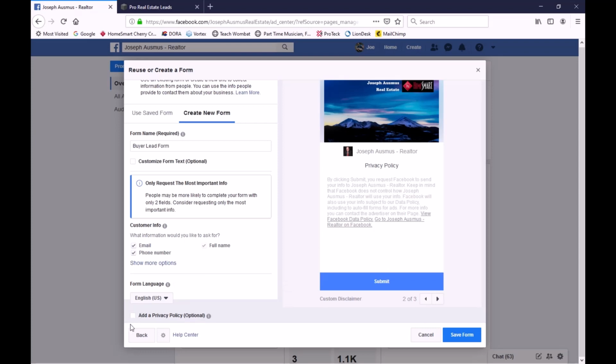But this box down here in the bottom left corner, add a privacy policy. It's optional. I recommend creating a privacy policy. I'm going to create a separate video on what to include in your privacy policy, where to go to poach one, and then just make it your own. I just have this linked to a privacy policy page on my website. Again, not a big deal.